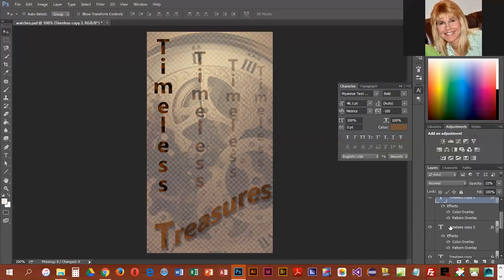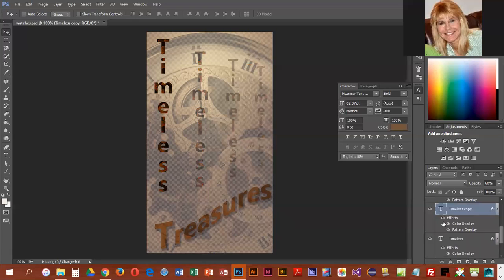Now, to apply a blur to these, we're not going to do it to the first one. So our original Timeless, we're not going to do it to. We're going to do it to the second, third, and fourth. And you cannot apply a blur filter to a vector layer. And this is a vector layer. So what you have to do is convert it to a raster layer.